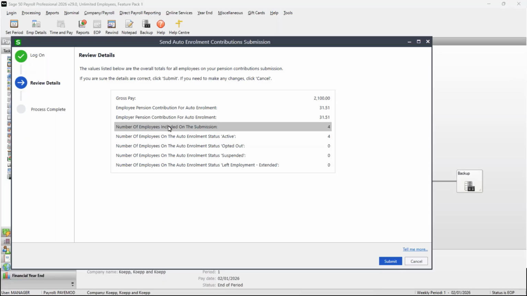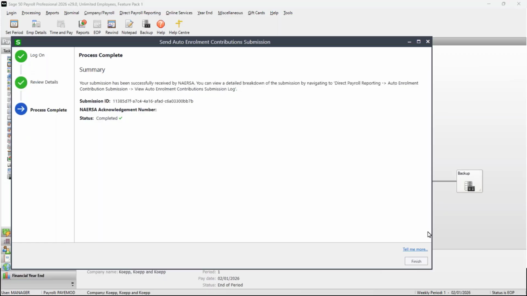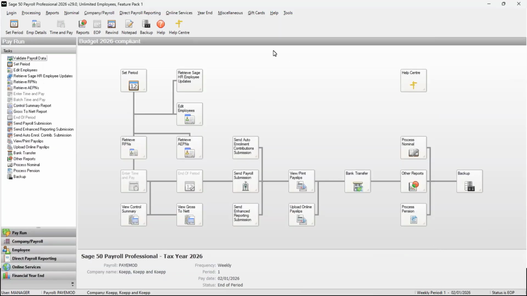So you can see I've got my 4 employees getting picked up on this, my 4 active employees. Now, like I mentioned earlier, don't expect to see anything in these until months 7 and 8. That's when you should start receiving any opt-outs through at that point. So you won't see anything in there in the early days. Now I'm happy with the amount. I've reviewed the number of employees. So I can now just go ahead and submit that information over to NERSA. And you can see that has been successful and that is completed.